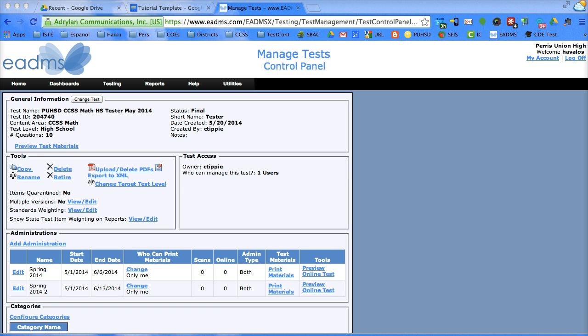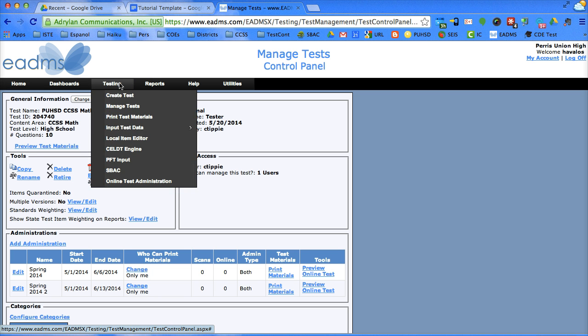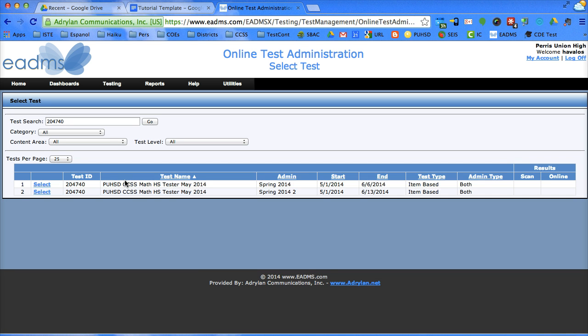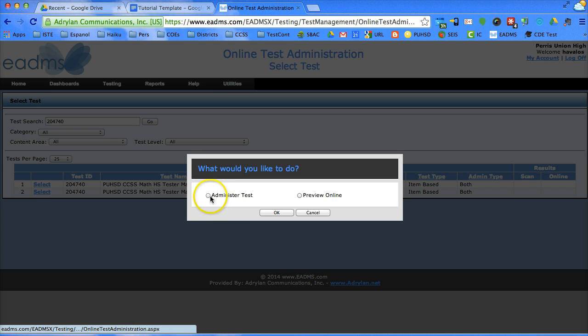I do have the next tutorial set up to show you how to administer the test and how the kids will take it, but I'll show you that real quick right now. To administer the test and create a session ID, which is kind of the secret password that the kids will use to take the test, you just hover over testing and then click on online test administration. You find your actual test. On this one, I'm going to do the spring 2014 administration number 2. I'll click on that, click on administer the test, and then click OK.